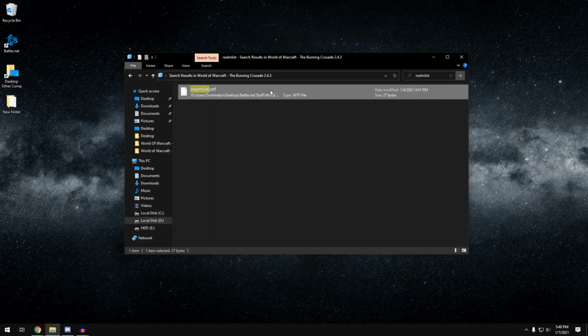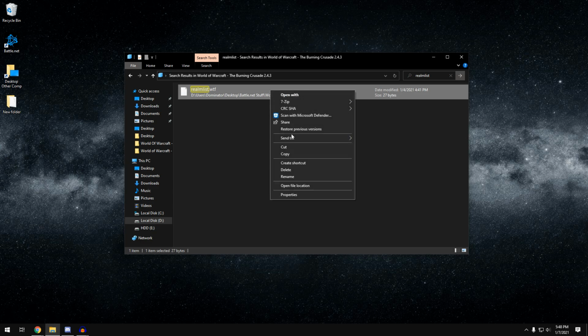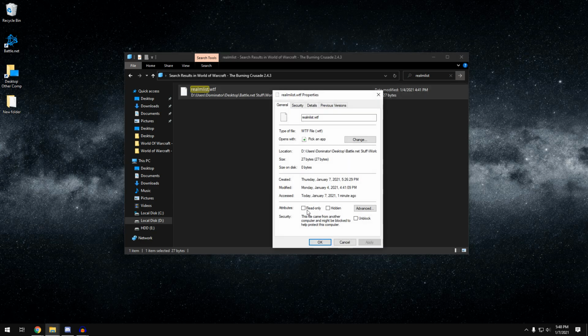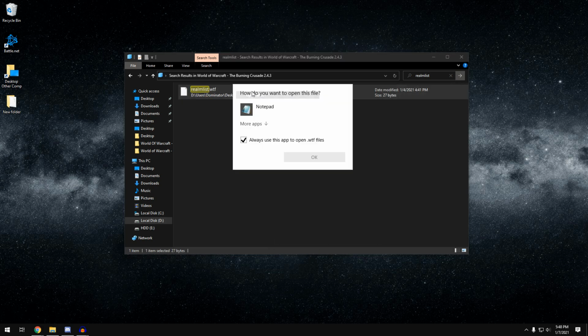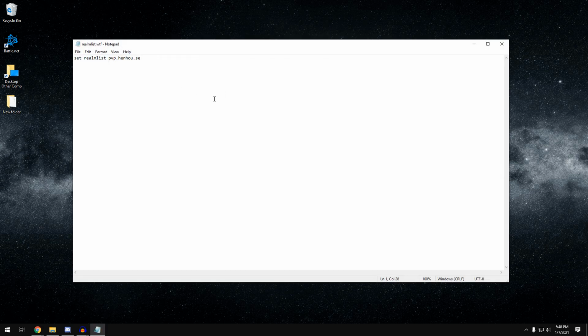But if for some reason you can't edit it via that method, right click, click properties. If this box read only is checked, please uncheck it and then click OK, and then do the same method from there. Right click, open with Notepad, and then I'm going to open it. Now you guys are going to change the realm list to whatever server you want to connect to.